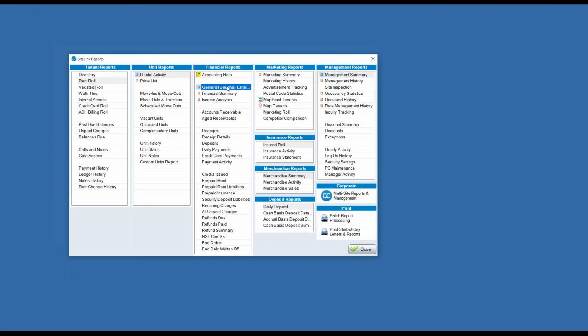We have different financial reports, general journal entries report. If you want to export to an accounting program like QuickBooks, we certainly can do that. There's probably 12 to 15 accounting programs that we interface with, QuickBooks being the most popular. If you have questions on any reporting, please let us know.